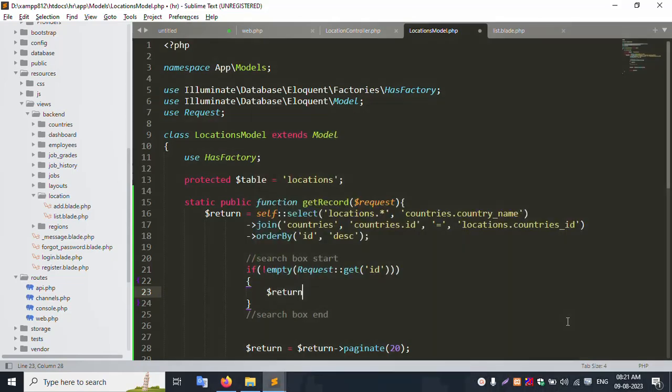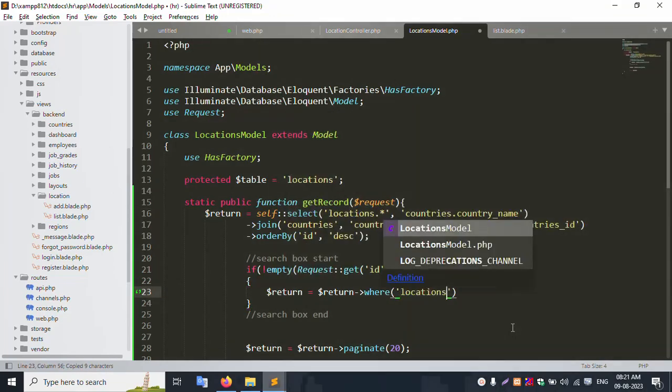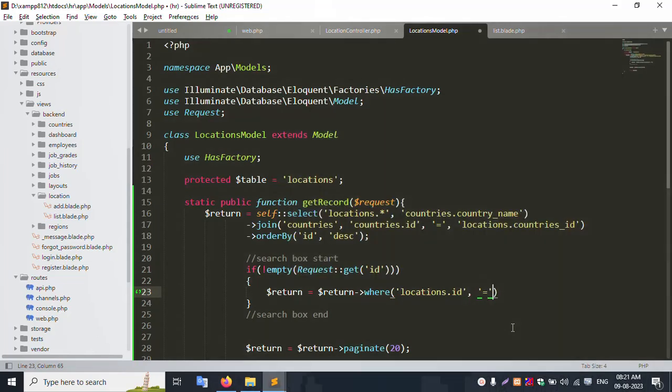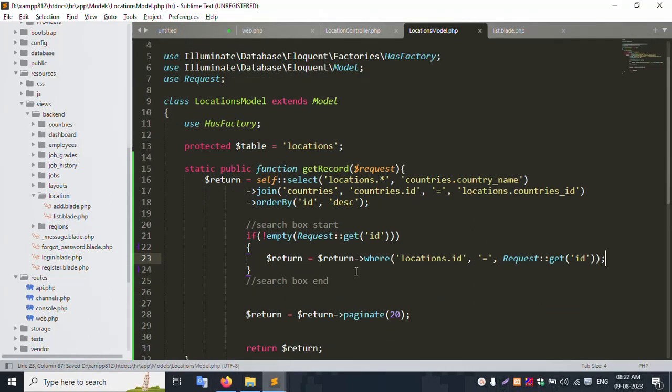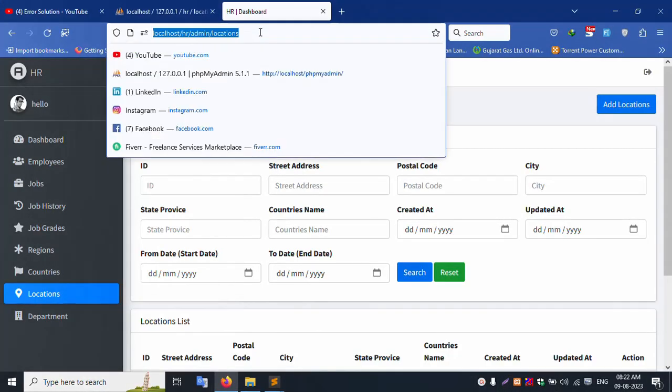$return already variable this create is equal to $return where this table name is location, name is id find, this already create, this copy this and paste here and save. Let's check, refresh this save file and refresh this page.